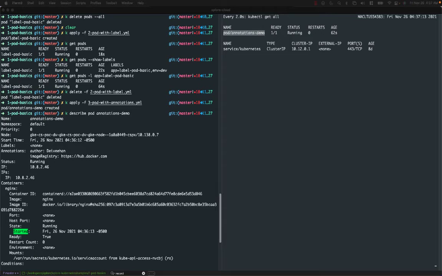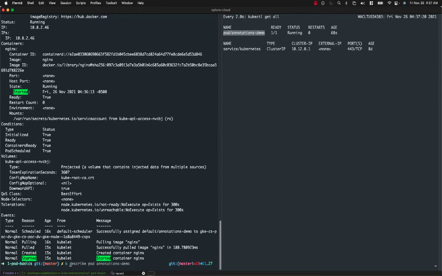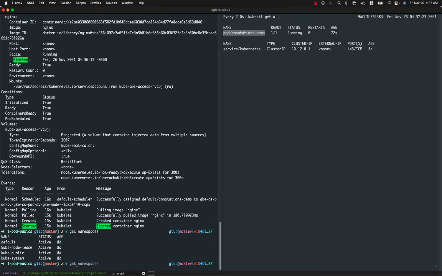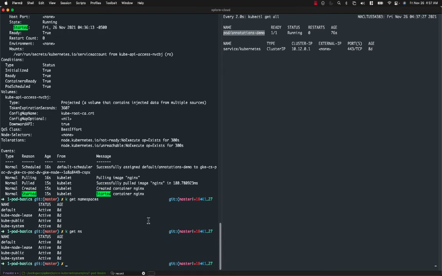So how do you create your namespace? First of all, let's see what are the namespaces that are already there. So you can say get namespaces, or you can say k get ns. That should list out all the existing namespaces. By default, whenever you create a pod, it will always land into the default namespace.